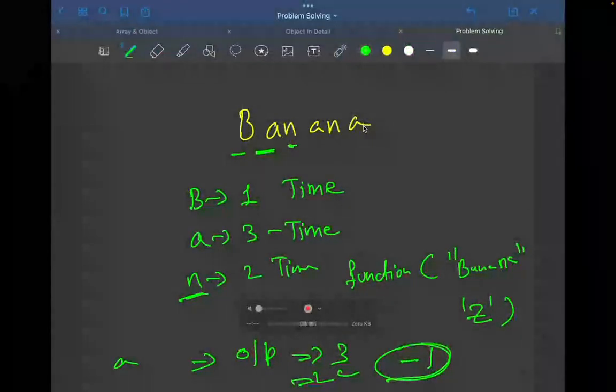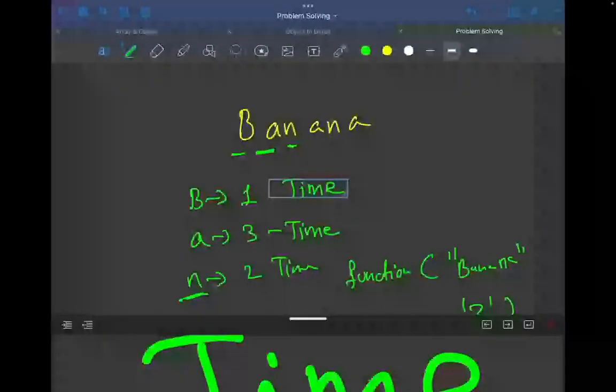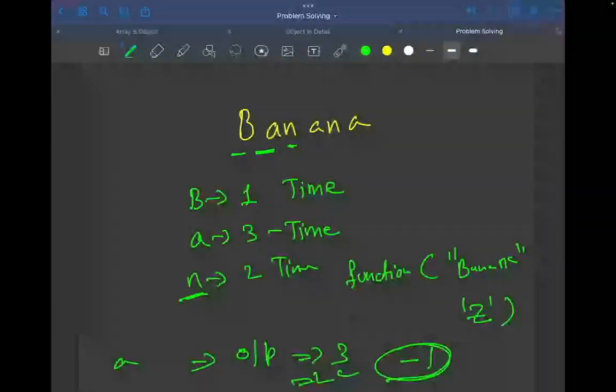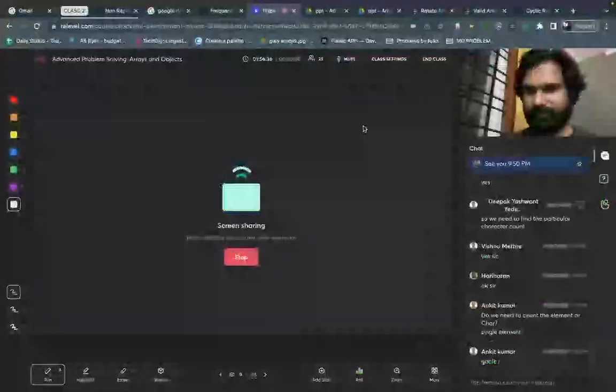Ankit, just for you. Suppose banana is a word. If we wanted to get a count of A, then it should say 3. If we wanted to get a count of N, it should say 2. If we wanted to get a count of B, it should say 1. But if someone said, okay, I want the count for Z, then we should say -1 or 0. We can say 0 also. So this is the problem statement.